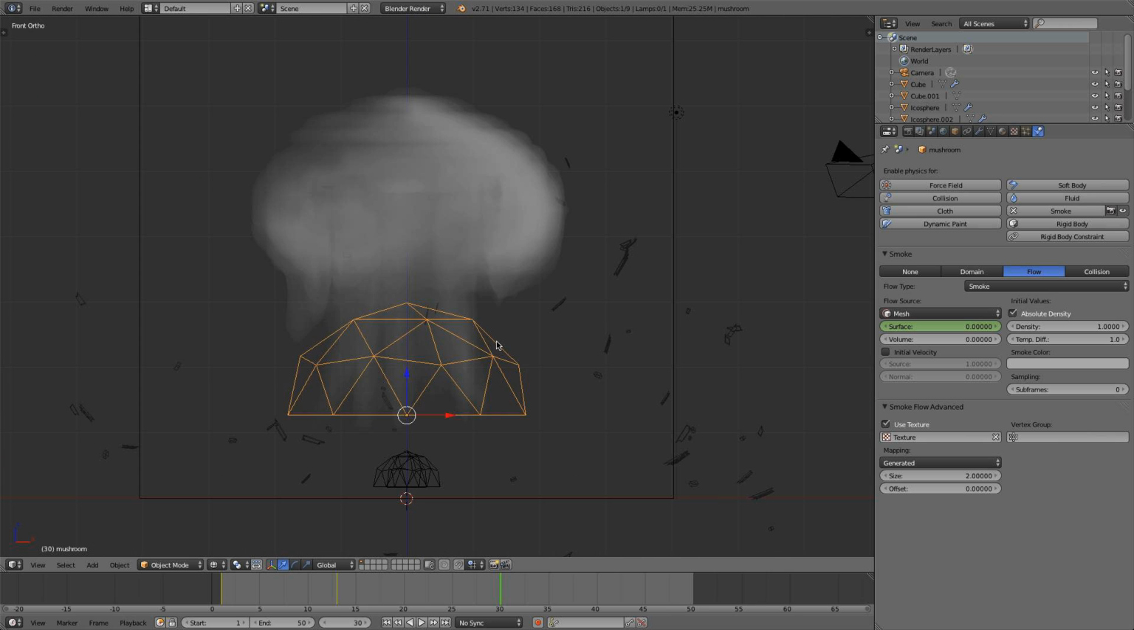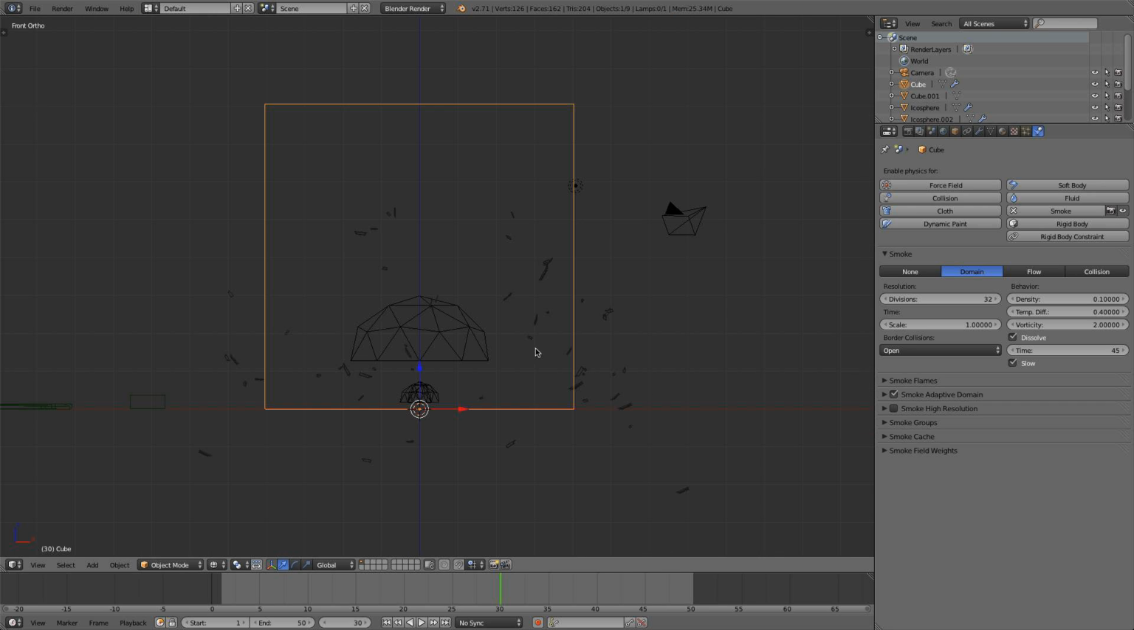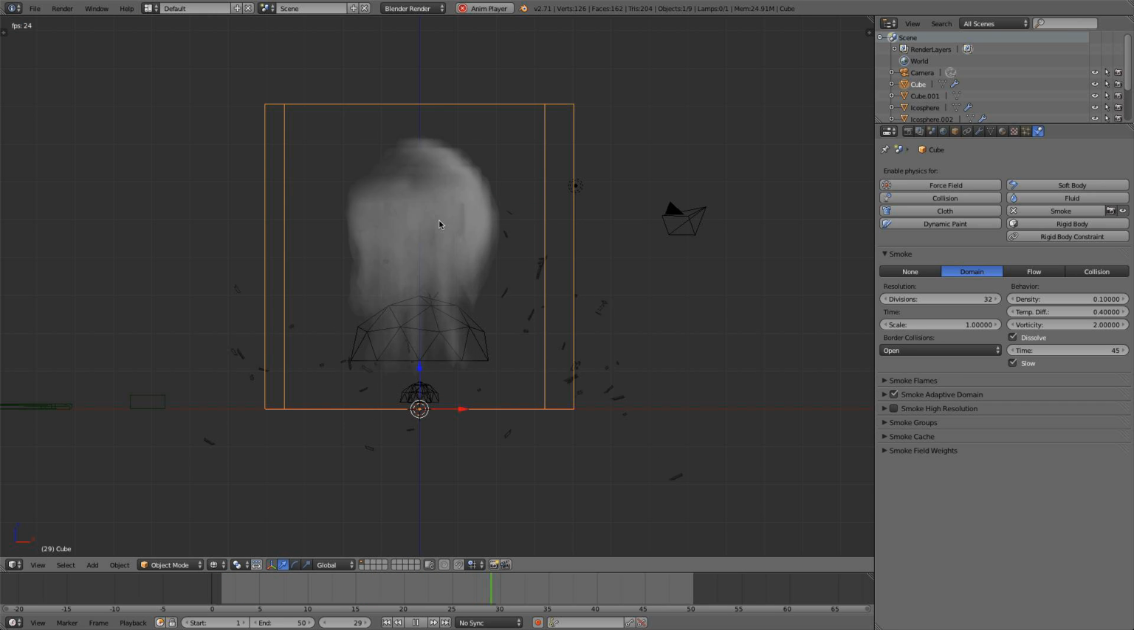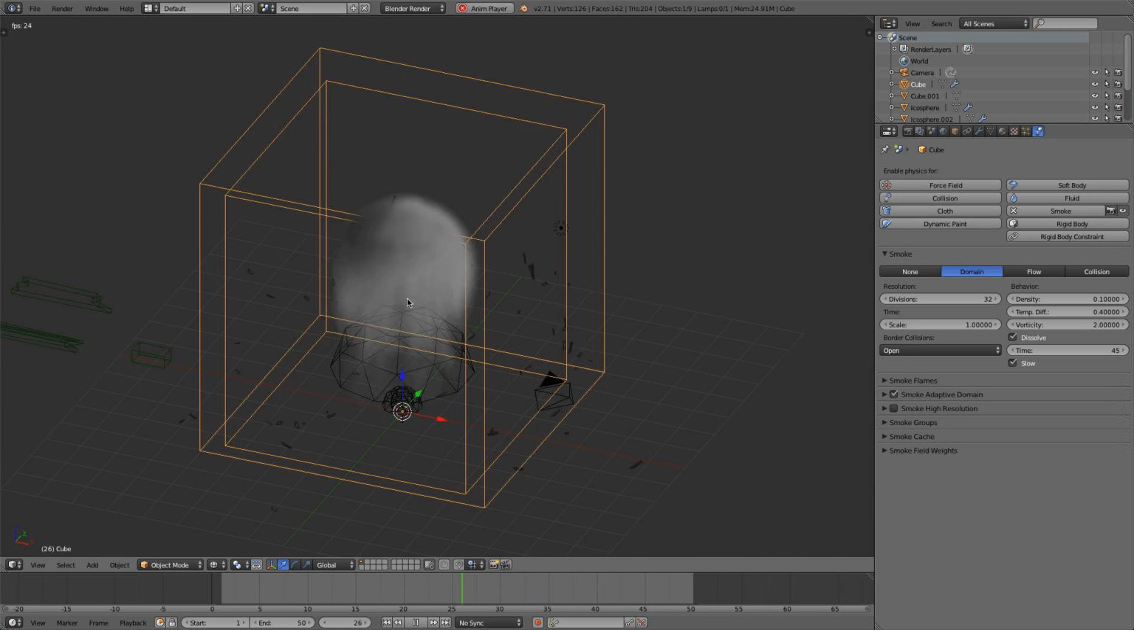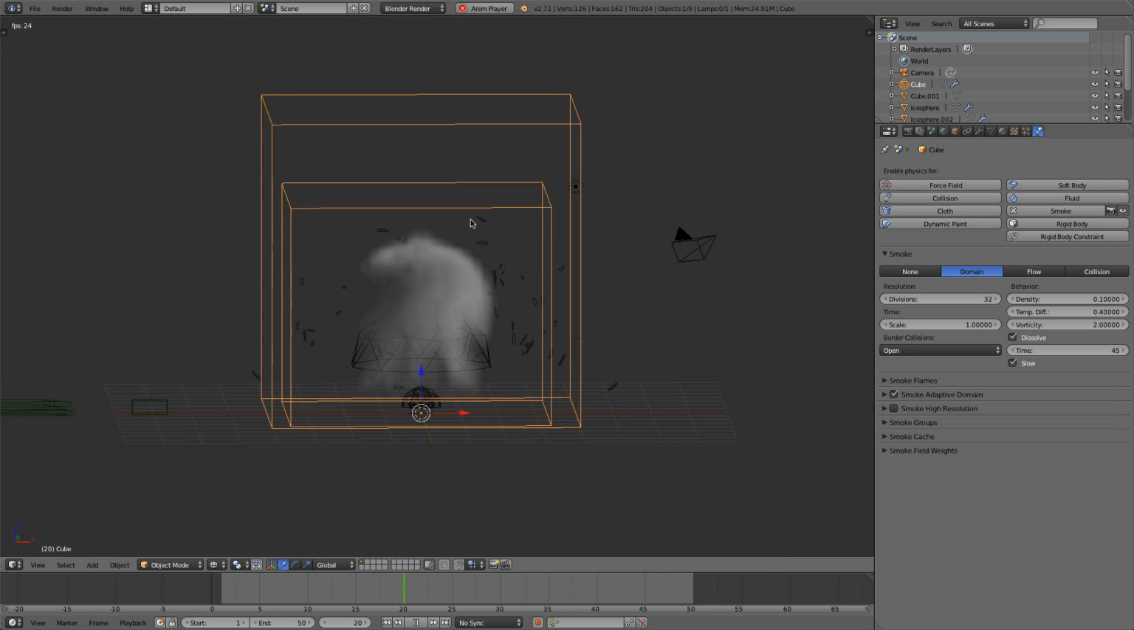Okay, so let's get into some more domain settings. I'm going to choose Smoke Adaptive Domain. This will basically render a little faster because the domain object will change its size depending on the explosion inside your domain, and just helps things move a little quicker. So that's good.